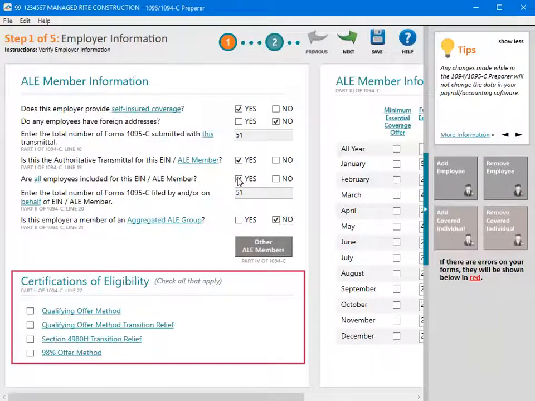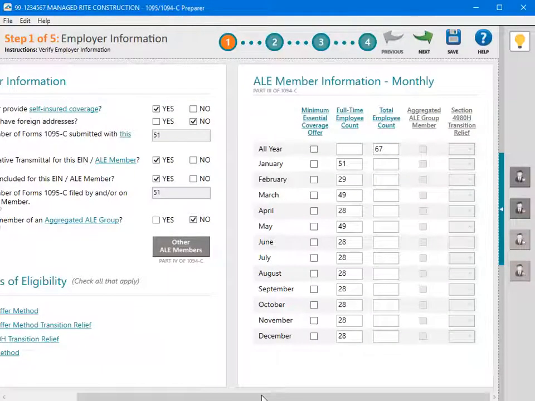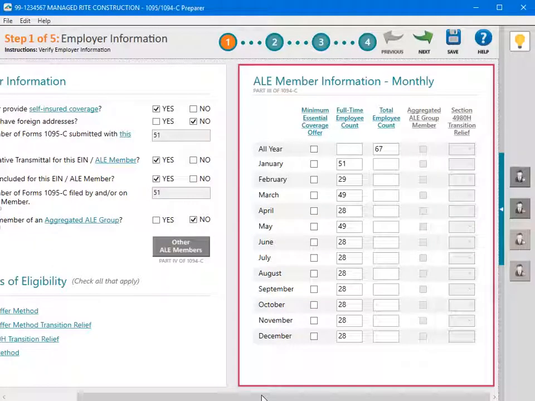If any of the certifications of eligibility reported on line 22 in Part 2 of your 1094-C apply to your company, select the appropriate checkboxes here. If not, leave them blank. The last bit of information that is required to complete Step 1 is in the ALE Member Information Monthly section. The information you enter here is reported in Part 3 of the 1094-C form.